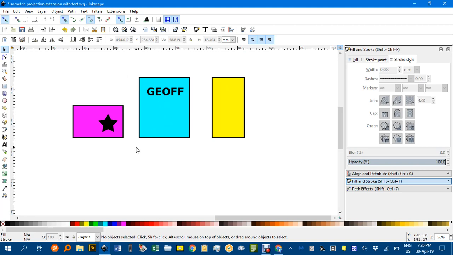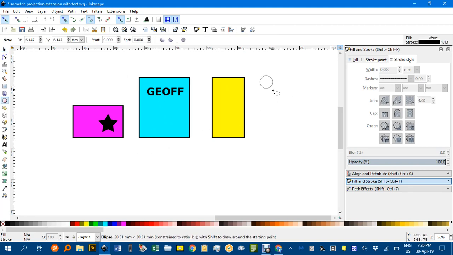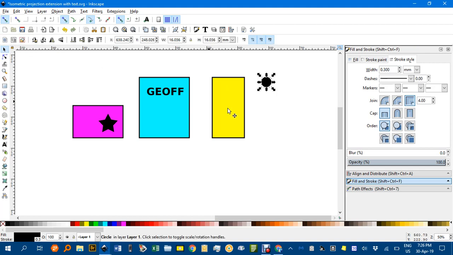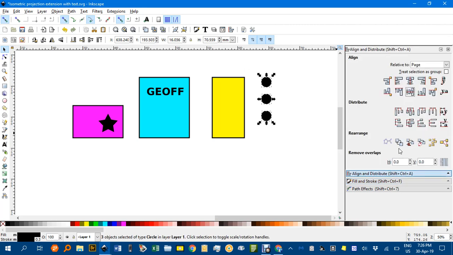And finally, let's do some circles. E for the ellipse tool. This would have been handy when I was trying to create some isometric dice. I'll give it a black fill and Control D, Control D. I might align and distribute those. Let's space them out vertically, align them all with each other. Oops, that was to the page. Control Z. Last selected is a good idea. Line them up on the vertical centre. Control G to group, and let's put those there.